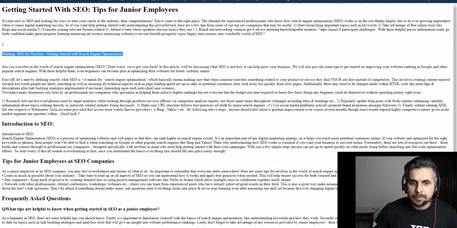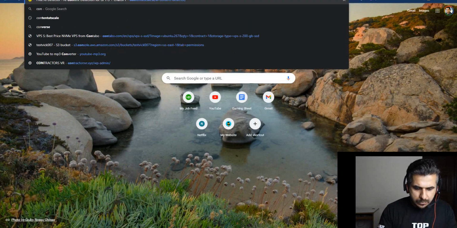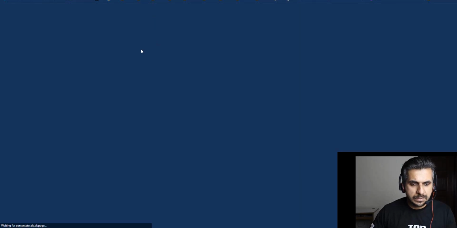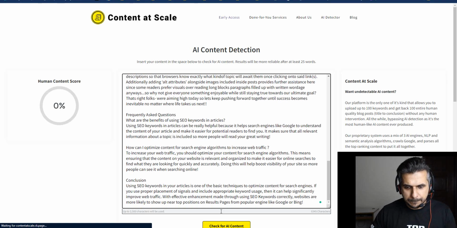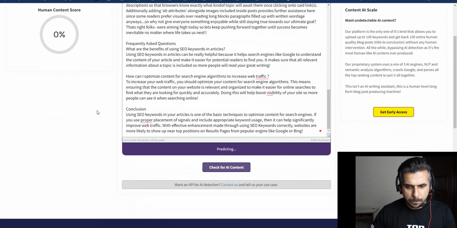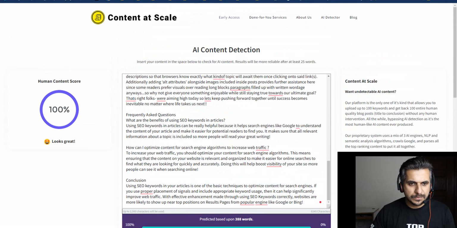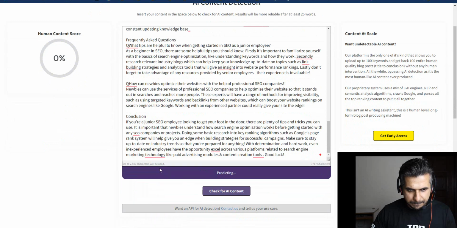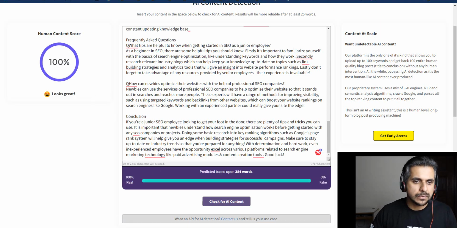Anyway, Content at Scale AI detector. Let's test both of these. Okay, looks great. I'm really happy when I see this. Okay, come on. Okay, it's also good.